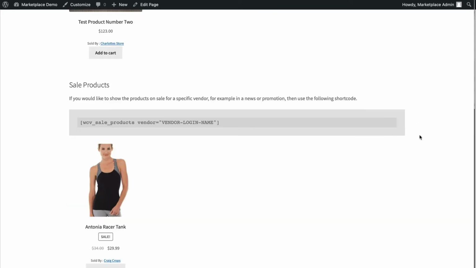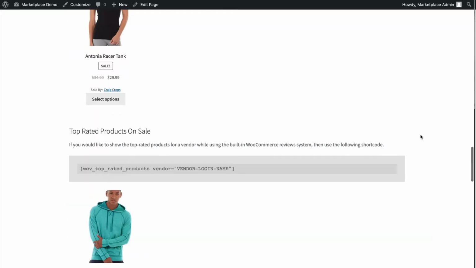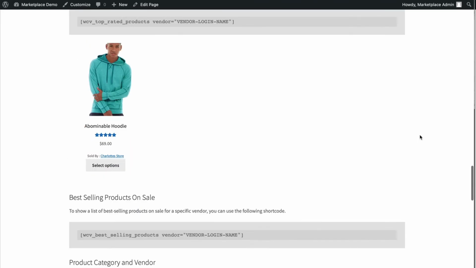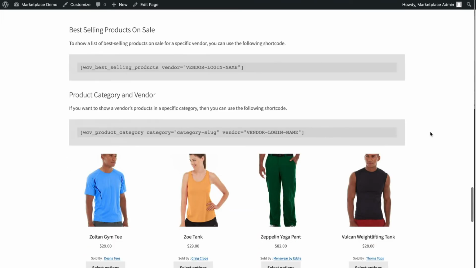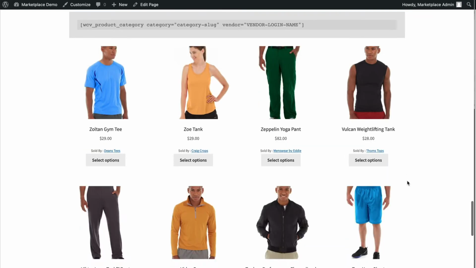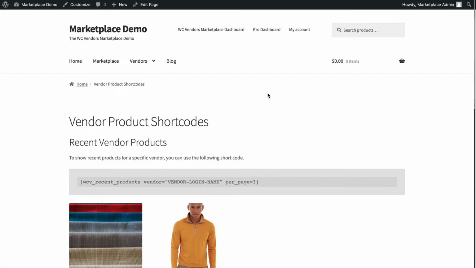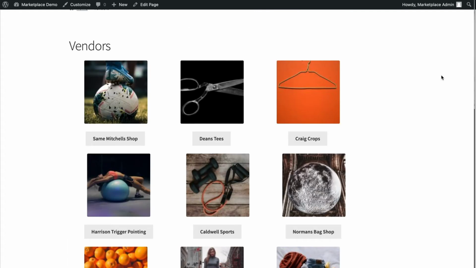You can show vendors' products that are on sale for a particular vendor, the top rated products that are on sale, the best selling products that are on sale, a particular category for a particular vendor. In this case, we're showing clothing. The vendor product shortcodes are very helpful if you want to create news articles or promotional landing pages that focus specifically on one vendor.